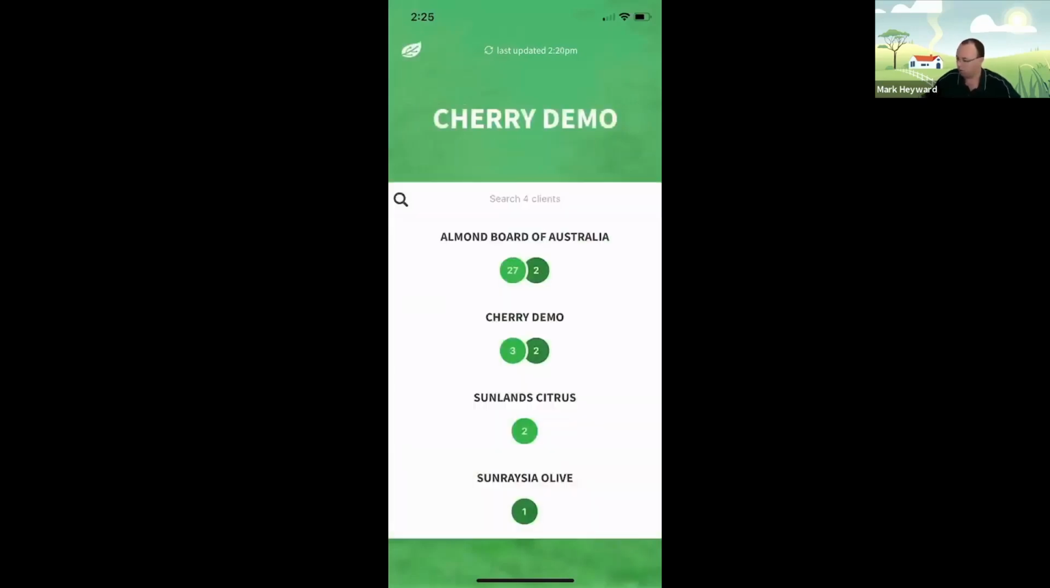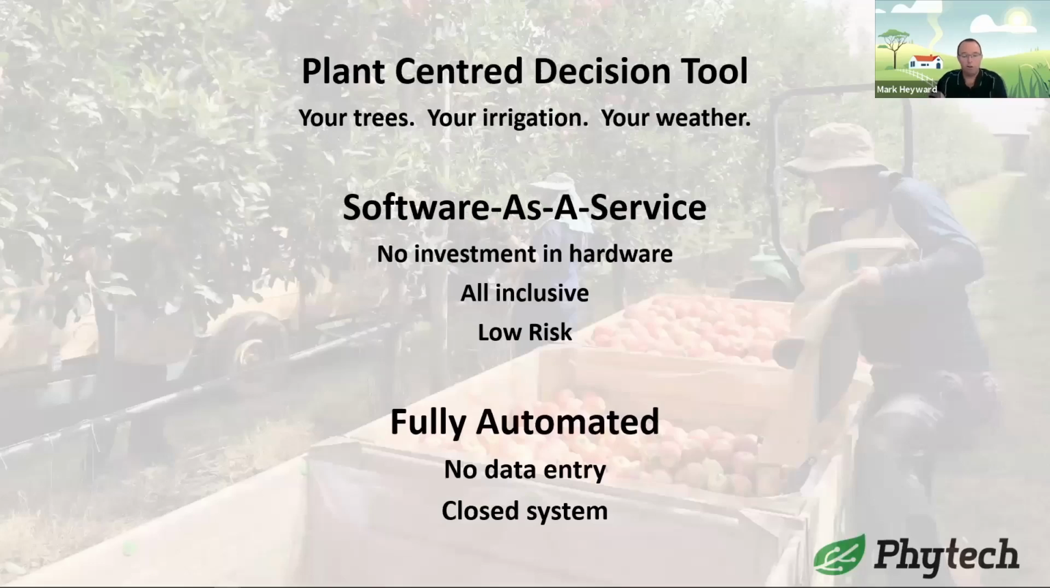So that's the smartphone app, and I'll come back to the main screen. So just to summarize that, Phytech is a plant-centered decision tool using data from your trees, your irrigation, and your weather. It's customized for your operation. It is a true software as a service model, meaning there's no investment in hardware.